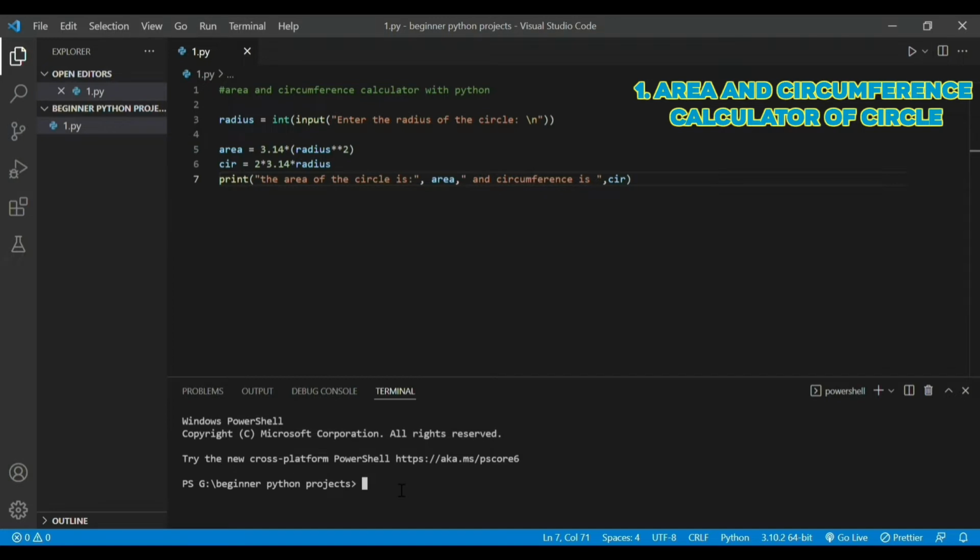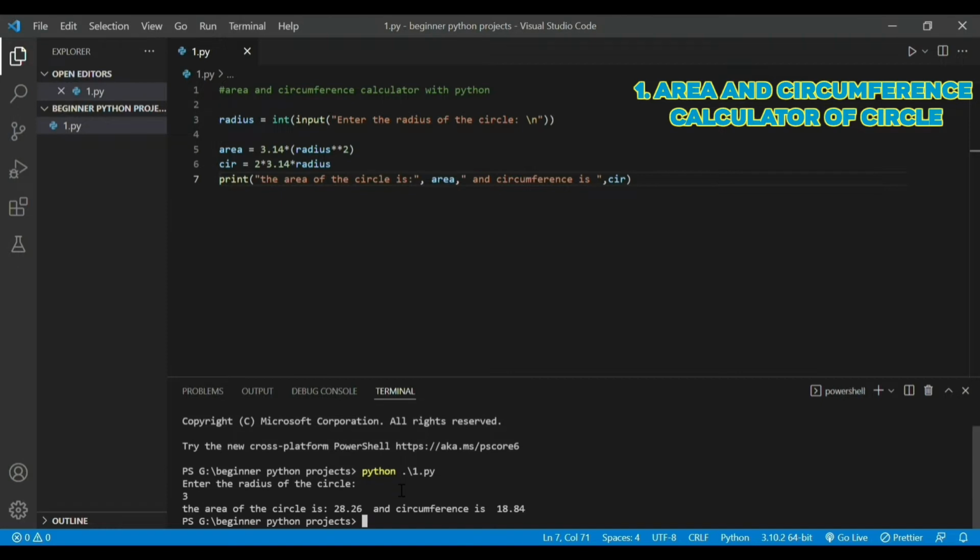We will write Python and a file name to run it. Okay, now the radius of circle, let it be 3. Okay, and area is 28.26 and circumference is 18.84. But where are the units? Let's enter units, square centimeter and of course centimeter.